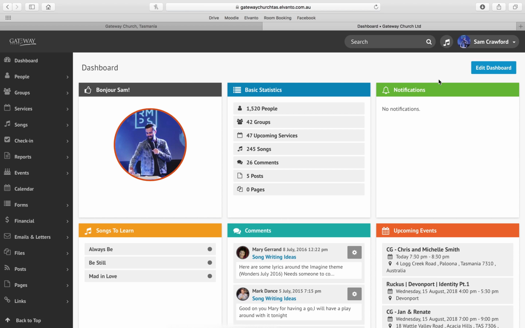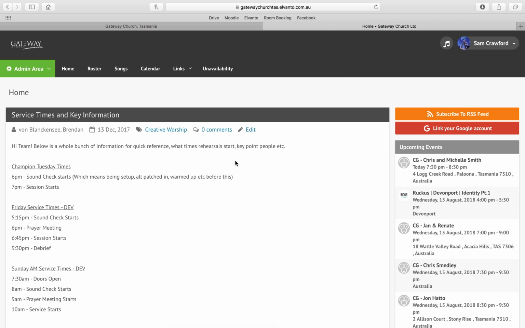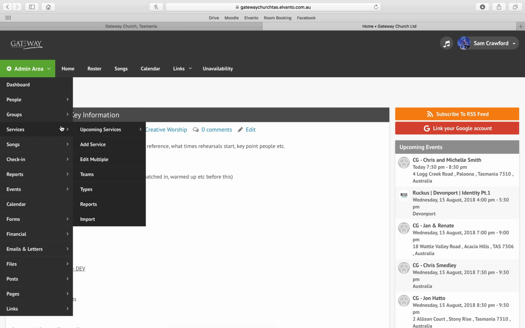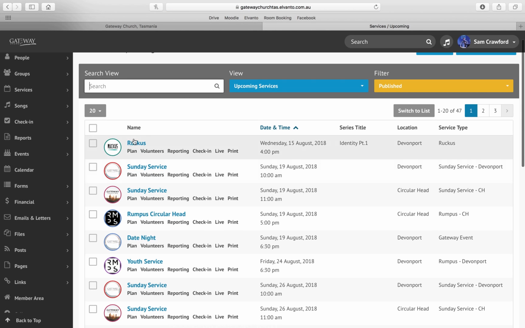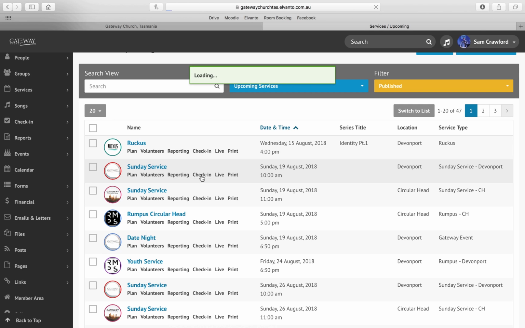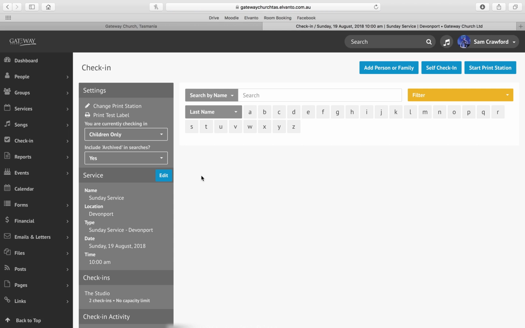And that will take you to either a screen like this, or it might have even taken you to this screen. From here, what you want to do is go admin area, services, and click on upcoming services. Go to the service that you want to do. Let's go next Sunday and click check-in. This is the screen where you check people in from.